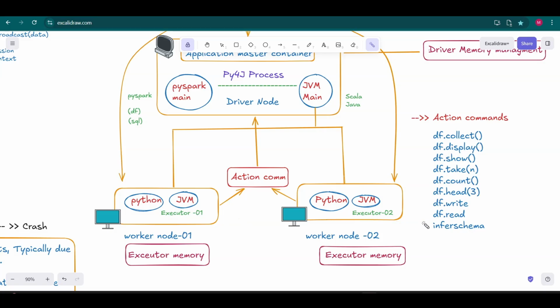Until and unless I give my action commands, it will not display anything to me because of this lazy evaluation process. When I give action commands like collect, display, show, take, where take n means if I want to take some n number of records, I can use df.take. df.count, how many records are there? df.head(3) means first three records, first four records, like that. There is not much difference between take and head. df.write is also an action command. df.read is also an action command.